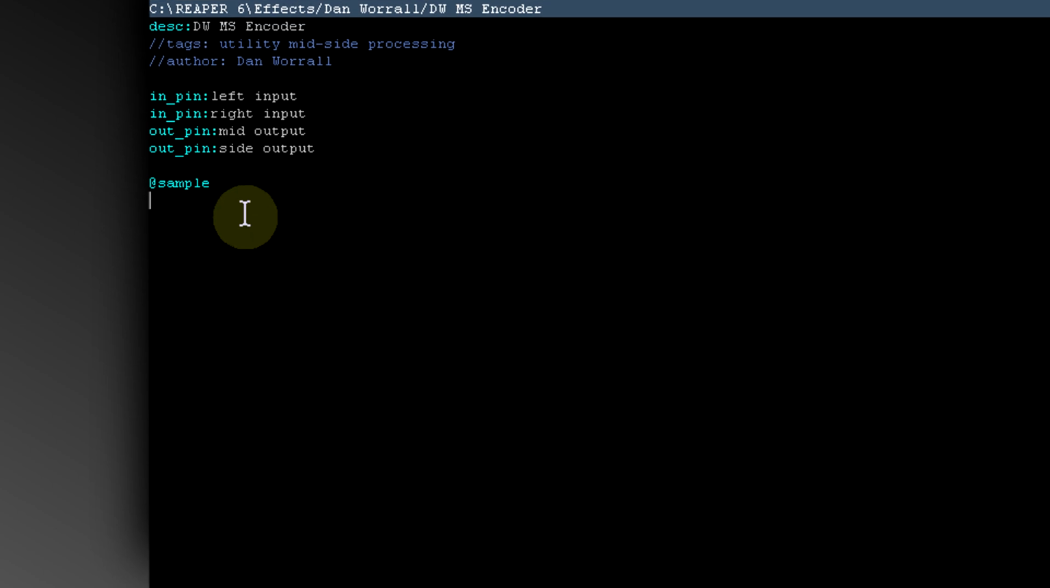I'll create a variable called mid, then equals. And now I want the left channel added to the right channel. So I'll type SPL, short for sample, then zero, because computers count from zero. And that gives us the first channel input. Plus SPL1 gives us the second channel input, then a semicolon to end the line. Okay, now a variable called side, which needs to equal the left channel minus the right channel.